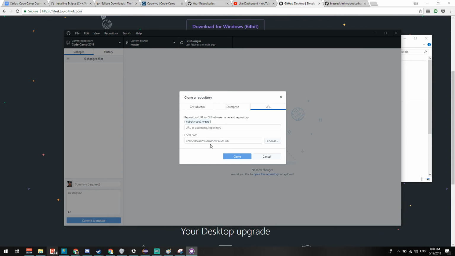It says cloning into... Fatal, unable to update URL base from redirection. Let me ask Google. Hang on, wait. Hang on. Let me try this one more time.